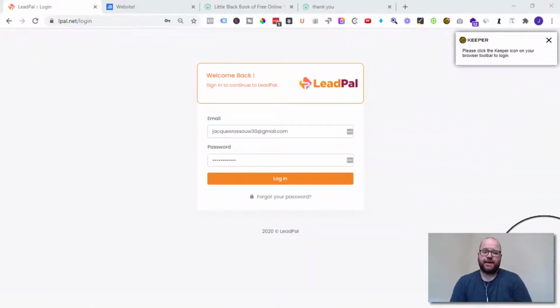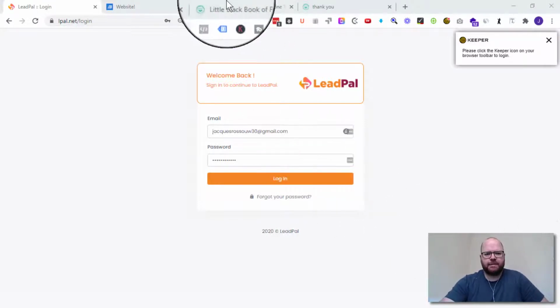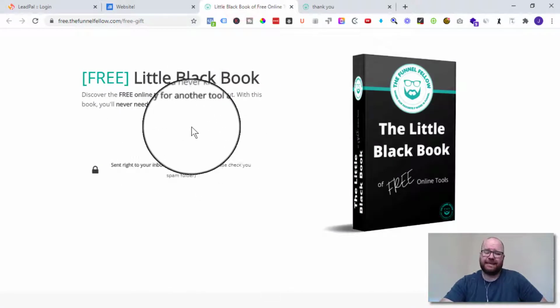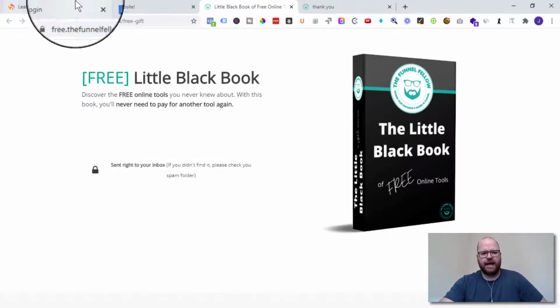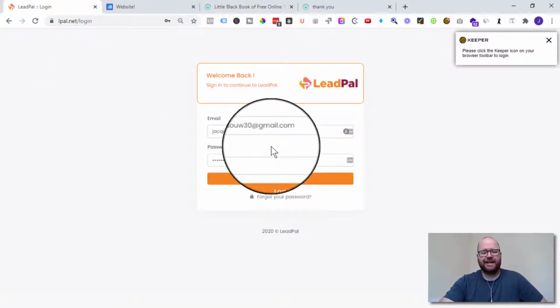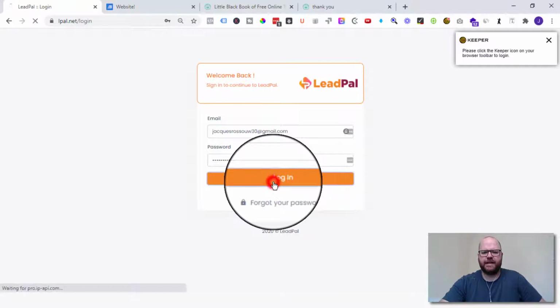Awesome. So the tool that we're going to use today is called LeadPal. What I'm going to do is show you how we're going to set up that button that you just saw, how you're going to set up that button right in here using LeadPal. Now there's a couple of different ways to use LeadPal, but we're going to run through all of that today.